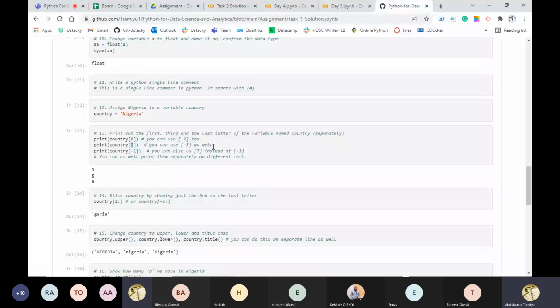And there are many other ways. If you are using negative index, you can use -7. But this one, you can use -5. To print country, the last element, you can use negative index -1, and you can use 7 as well.